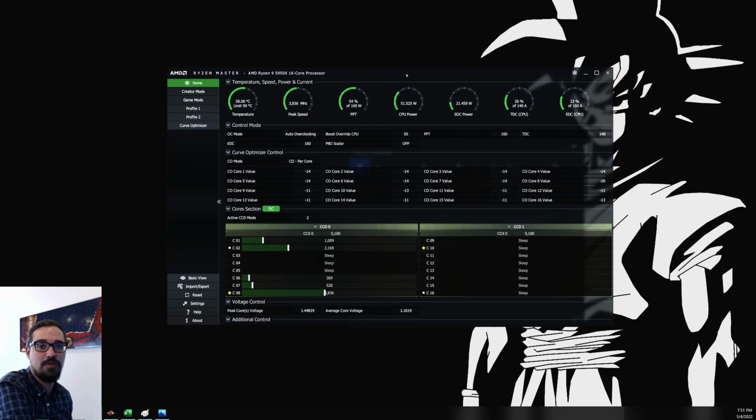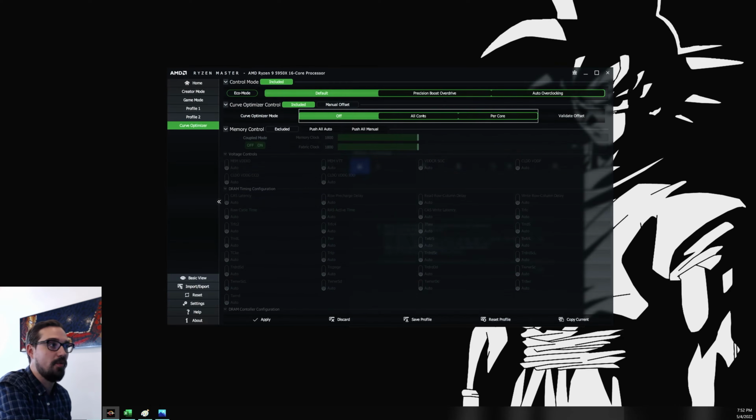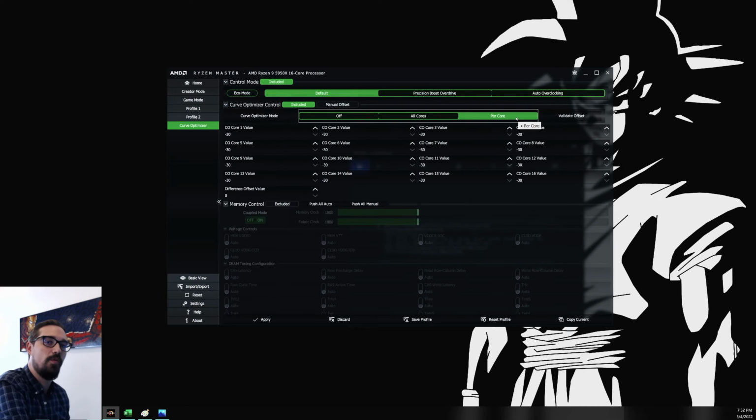So with the latest version of Ryzen Master, when you first open it up, you can actually see that there's a new button here called Curve Optimizer. If we click on that, it gives you the option to choose Curve Optimizer mode off, all cores, or per core. And we'll get into that in more detail later on.